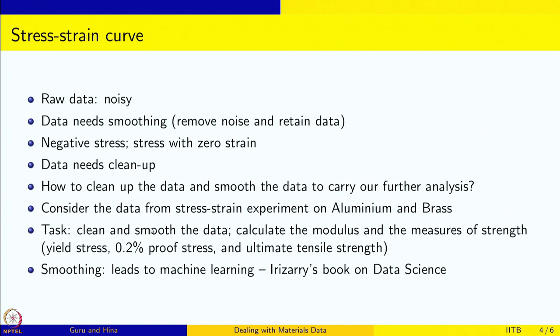And we are going to use data sets from a stress strain experiment on both aluminum and brass. I will do the exercise for aluminum, and I will leave the brass data set with you so that you can do the same things and see how it works. So, our task is to clean and smooth the data, and calculate the modulus and a measure of strength.